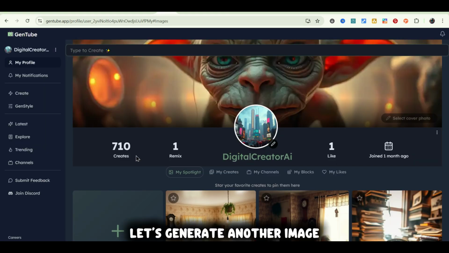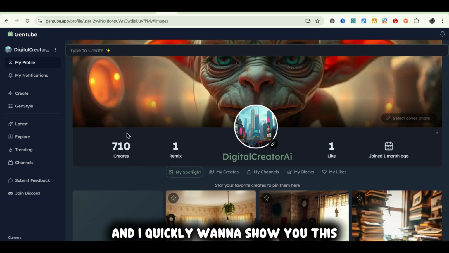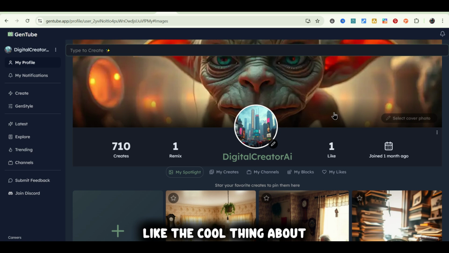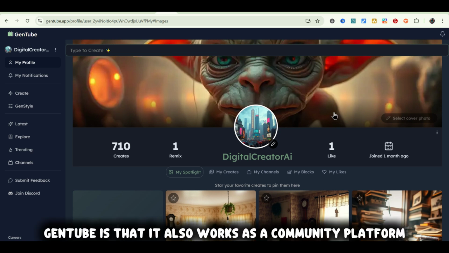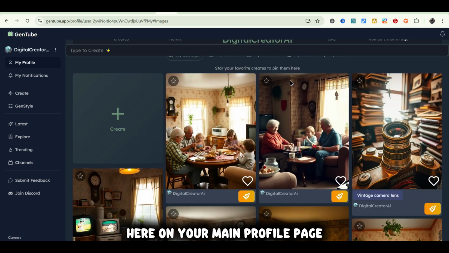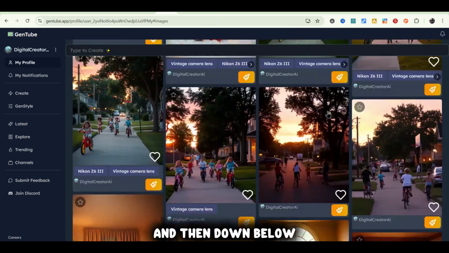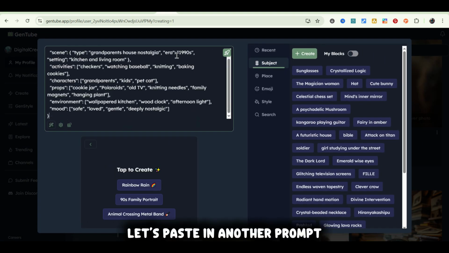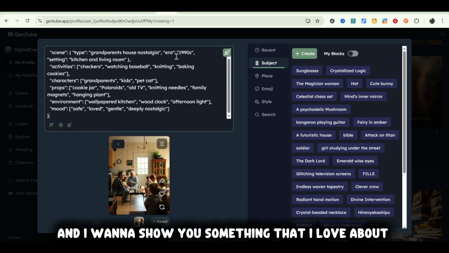Let's generate another image. We're back here on the profile page, and I quickly want to show you this. You can see that it says 710 creates, 1 remix, and 1 like. The cool thing about GenTube is that it also works as a community platform, right? So other creatives, when they remix or like your work, you're going to be able to see that here on your main profile page. And then down below, you can see the images that you've been generating. Let's paste in another prompt, and I want to show you something that I love about GenTube.